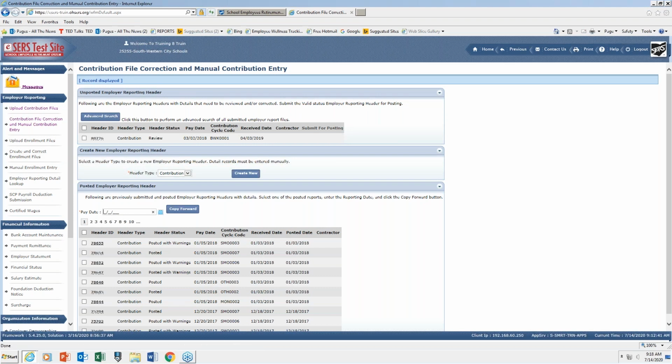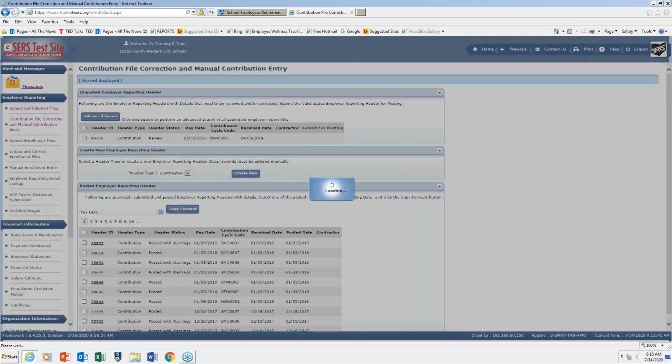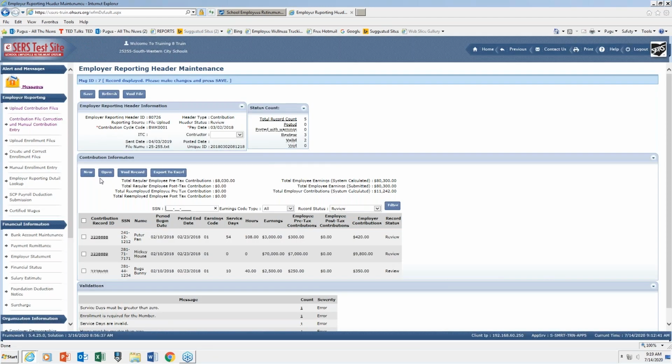So now we're going to take a look at our file that's sitting in review status. To do that, we're going to open that file up with the header ID number. So we're going to click right on that number, and that's going to bring up our file that has the errors and/or warnings in it.